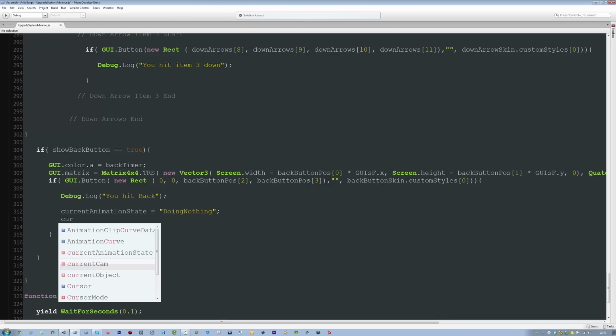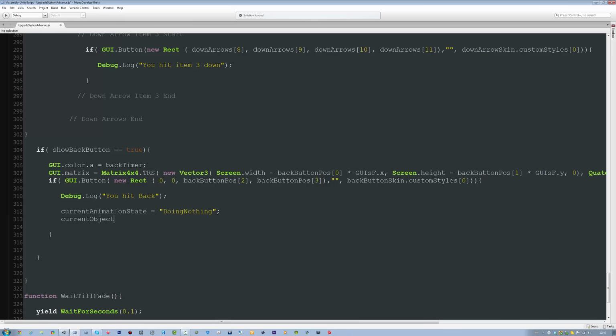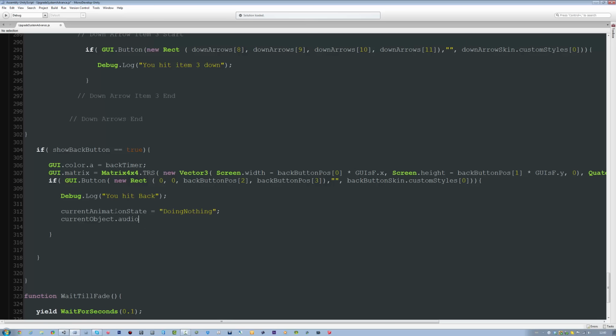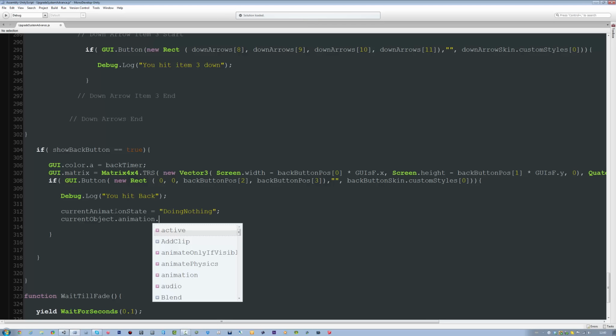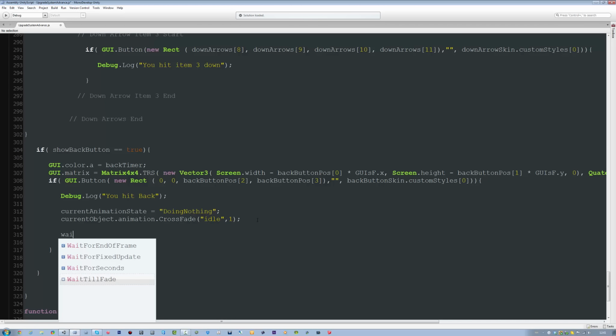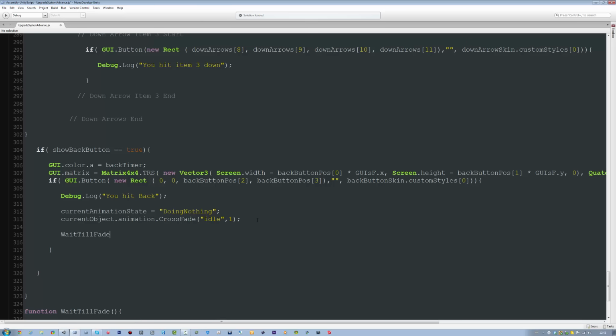current object dot animation dot crossfade, open bracket, 2 speech marks, comma, the value, and I'm going to add 1. I want to take 1 second to crossfade back into idle animation, and my idle animation is called idle. Save. Once we've done that, we're going to call wait till fade, so it fades the buttons out, open bracket, close bracket, and closing semicolon.